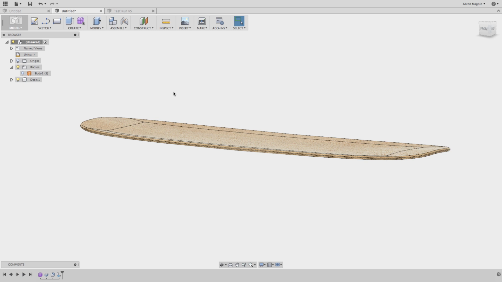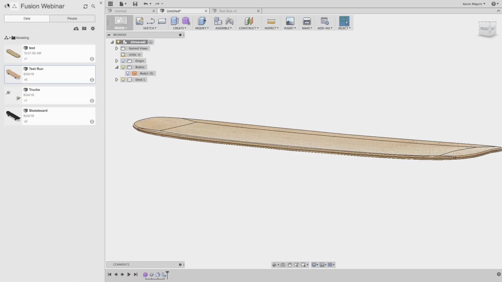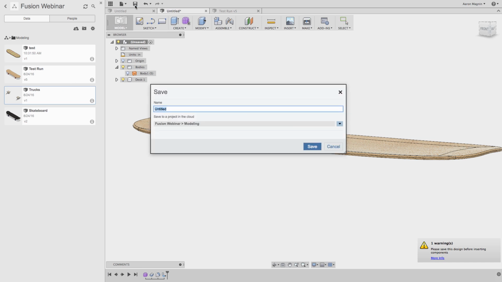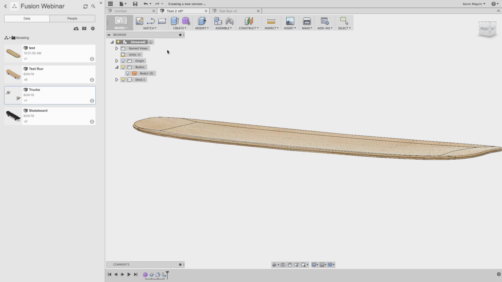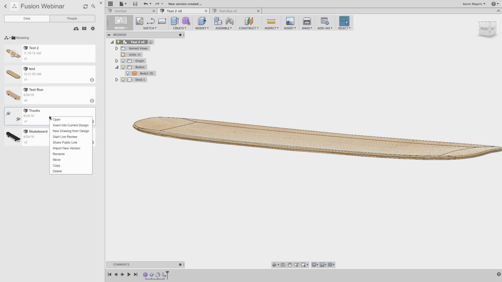and now I'm going to start to add other pieces to this design. So at this point I'm going to jump over to my data panel, and you can see the trucks here. These were just, you know, provided to me from another design that I might have worked on. So I'll just right click and I'll insert it into my current design. And it's asking me to save, so I'm going to give it test2 name. Once it's saved, I can then go ahead and right click on this and insert it into my design.